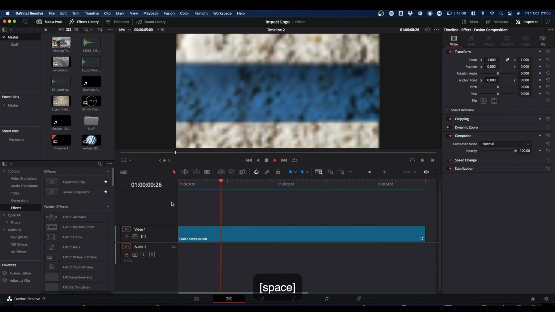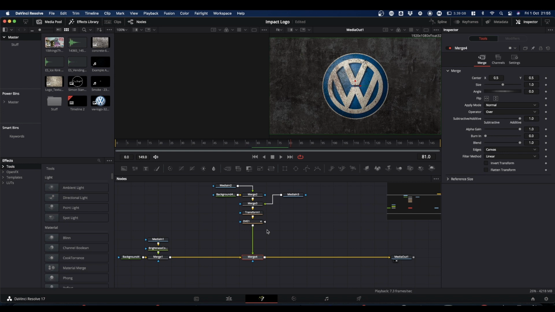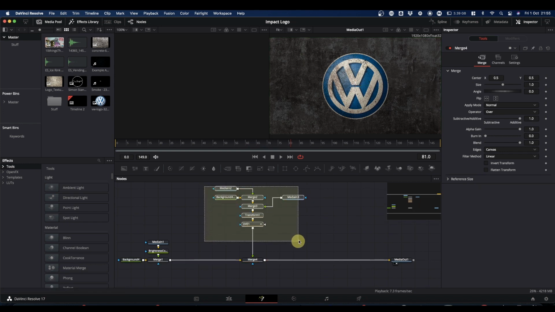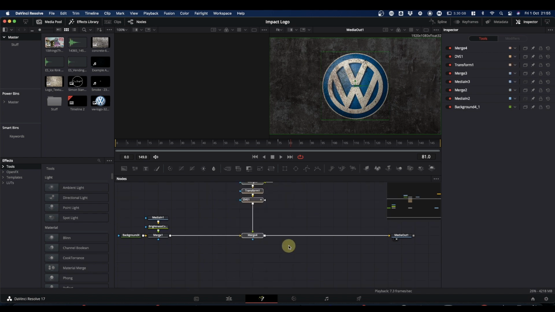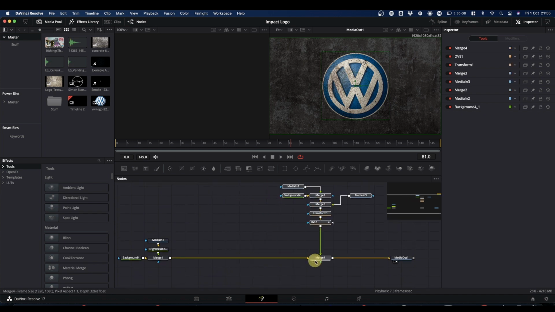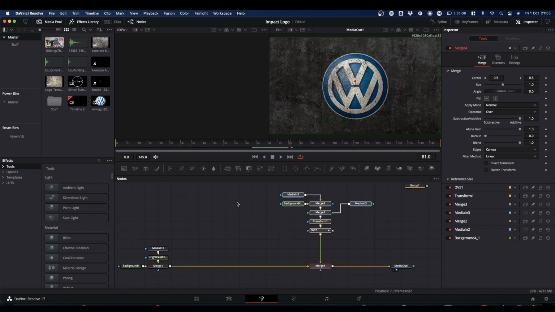Okay, the next thing we want, as our logo hits the wall or the floor, it's going to send up dust. So that's where the particles come in. So grab all this lot, oops, and the merge node, and then we can just move it along out of the way. And now we can start to build our particle system.